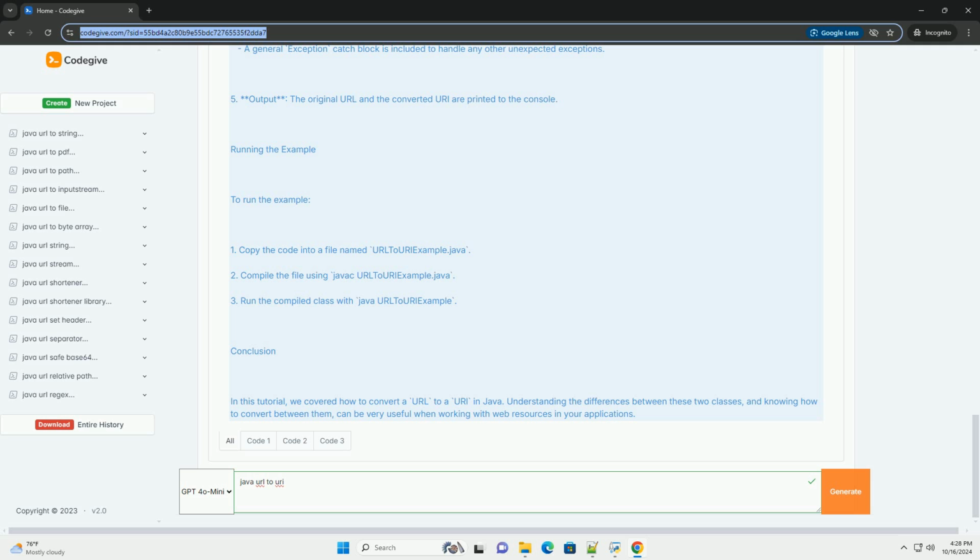Conclusion. In this tutorial, we covered how to convert a URL to a URI in Java. Understanding the differences between these two classes, and knowing how to convert between them, can be very useful when working with web resources in your applications.